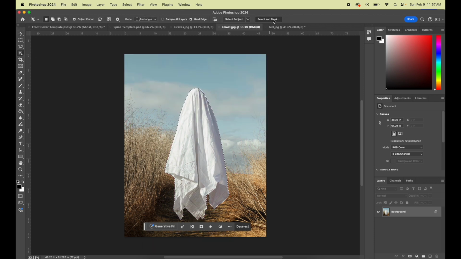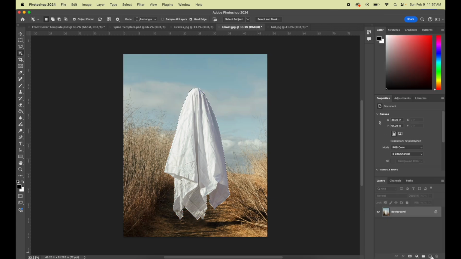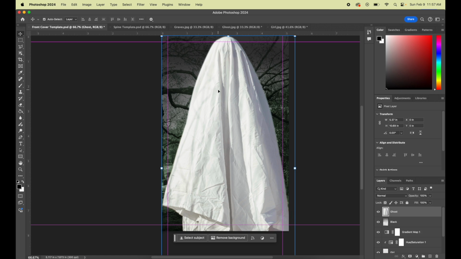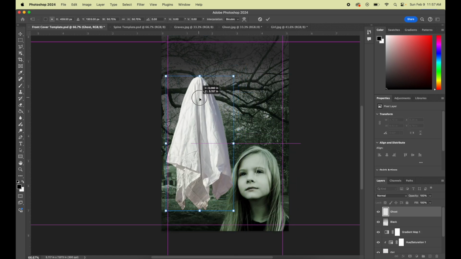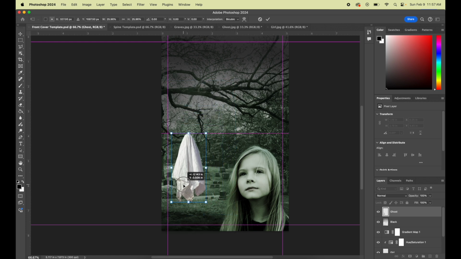Going to go up to select and mask because we want a selection. We're going to do a little bit of feathering here. Do a tiny bit of shift edge again. And we want selection, so we're going to click OK. And then we are going to copy, pop back over here, and paste. He is too big, so we need to change his size. Okay, and he is going to pop up over to here.